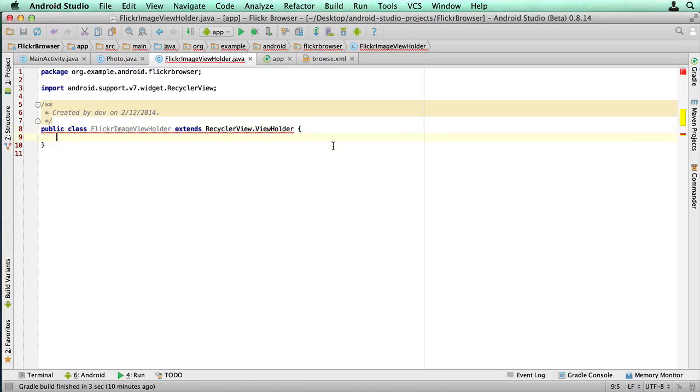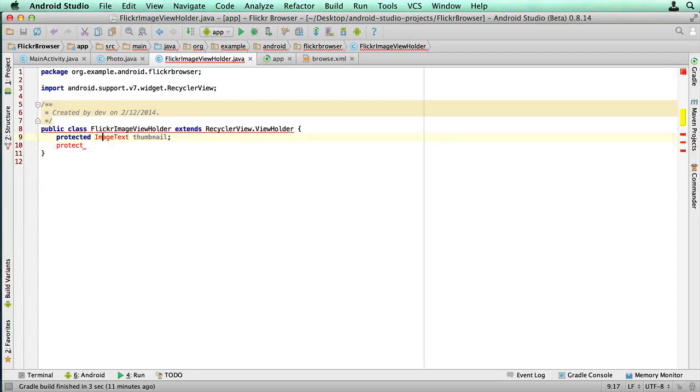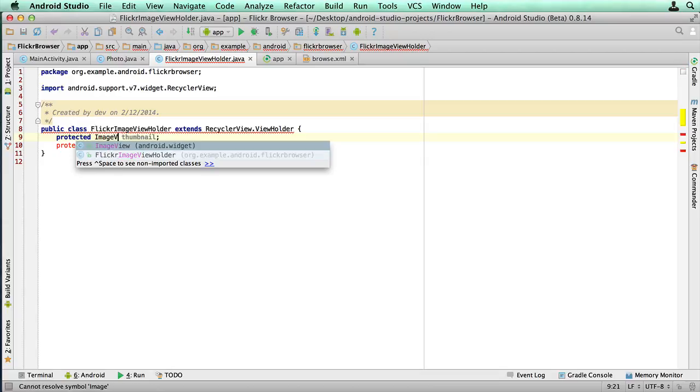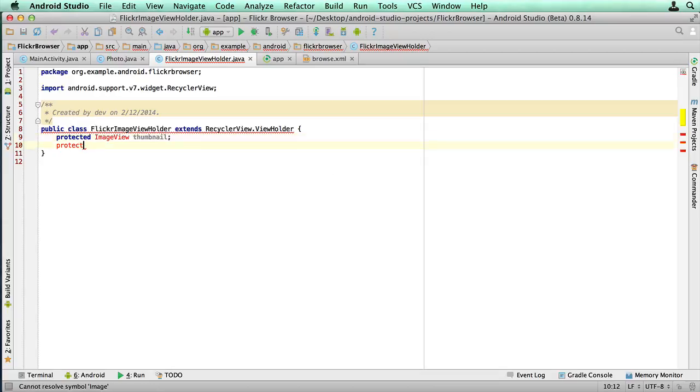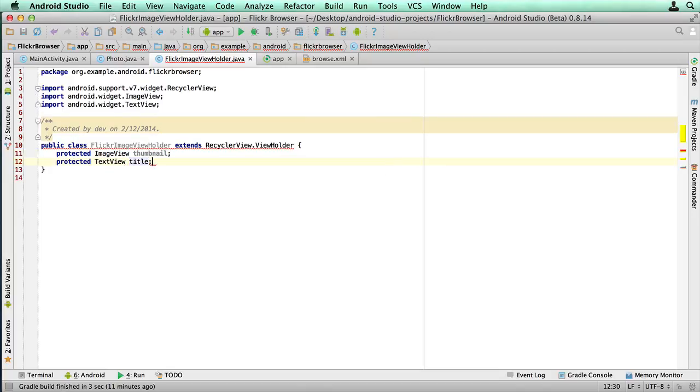Okay, so we need a couple of things here. We need an image view and a text view. And of course, these are ultimately going to contain the graphics, or in the thumbnail's case, the image we're downloading. Oops, image view, I should call that. Getting confused there. And protected text view, and we'll call that title. So they're the two fields that are going to ultimately store the thumbnail and the text from our Flickr images.